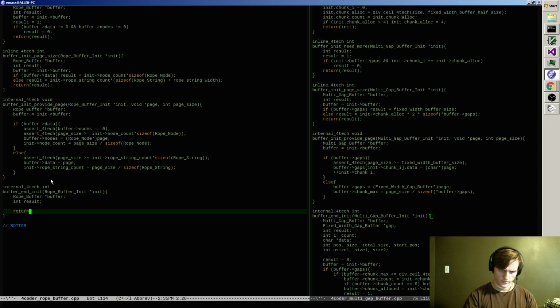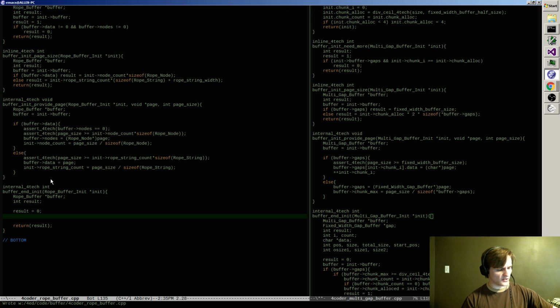This returns 1, or a true value, if and only if the buffer was successfully initialized.